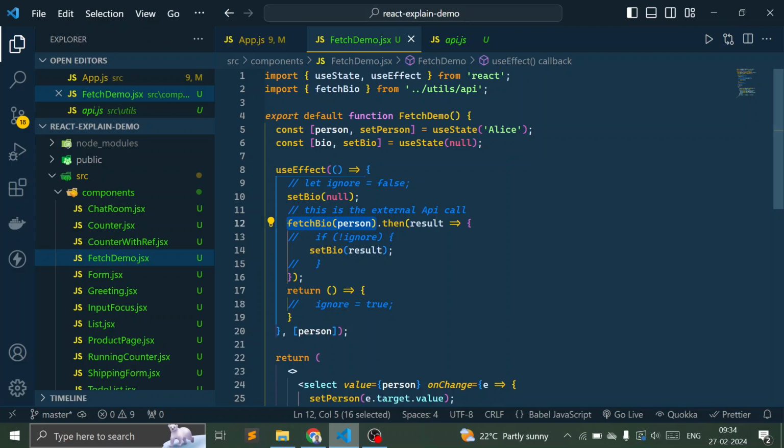And whenever that promise is resolved, that is after some delay, because we have a setTimeout of some delay, after that setTimeout finishes, the promise will resolve with some value, and that value will be passed inside this then, and I will be setting the bio to that value. I hope this part is now understood, what is happening.